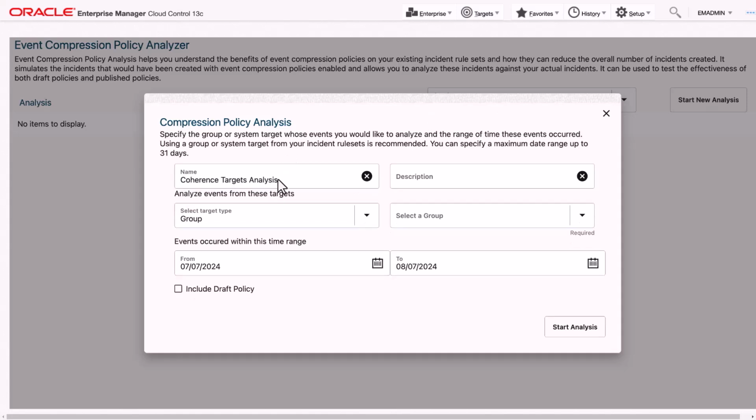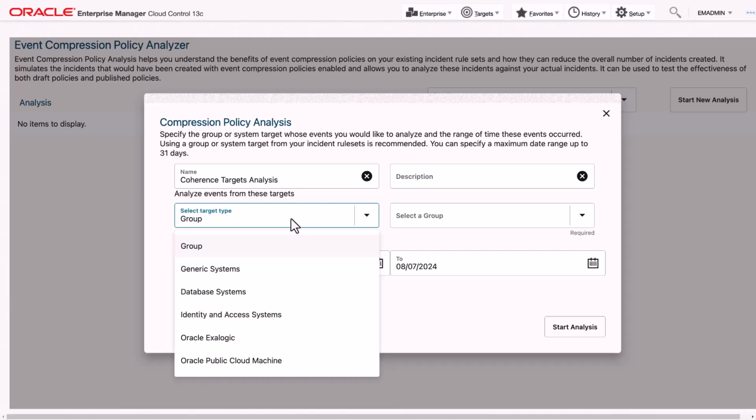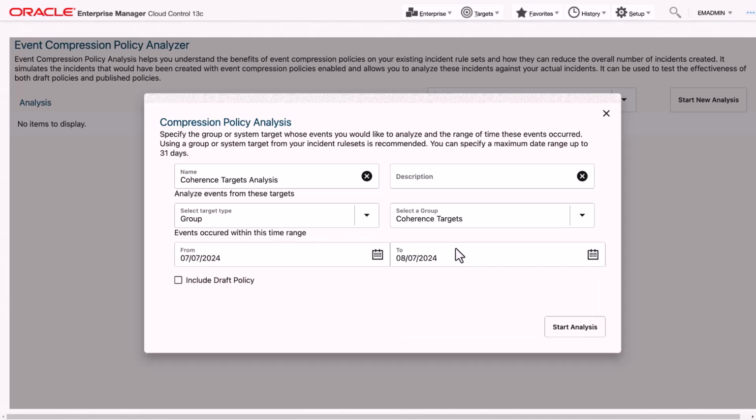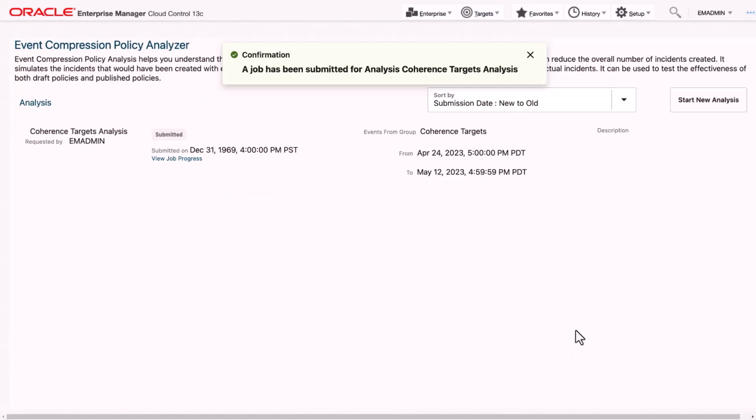We first give it a name, and in the targets list, you can give it a group or a set of targets whose events you want to analyze. Let's keep group and also choose our coherence targets group. Next, you specify the range of dates on which the events occurred, and also click on Include Draft Policy because we also want to test our newly created policy, which is still in draft mode. Now we can start the analysis.